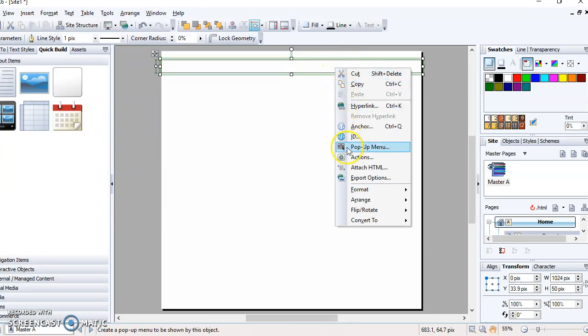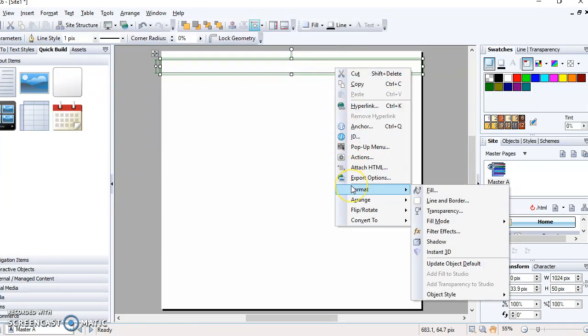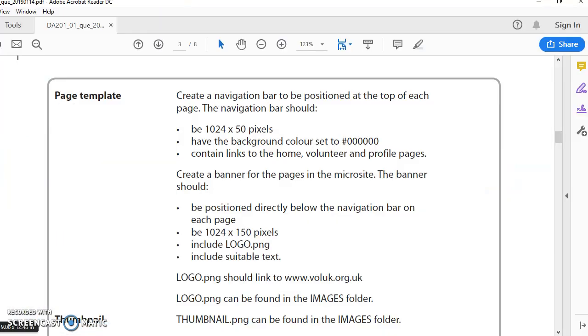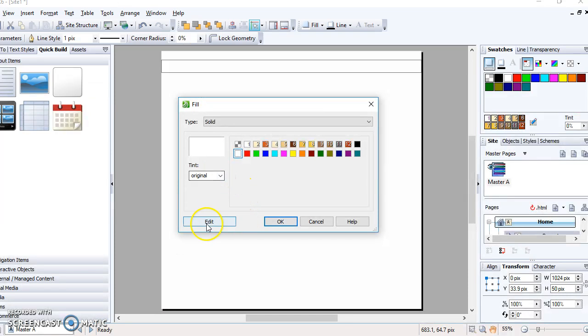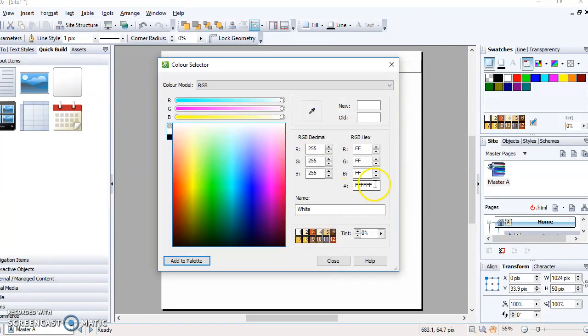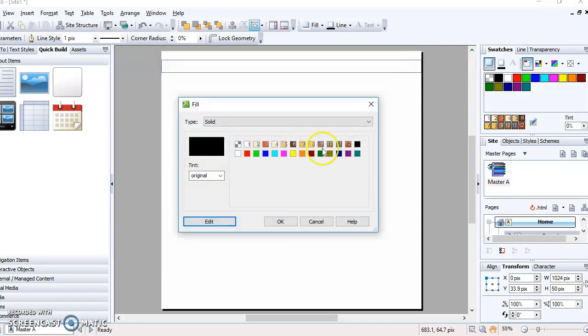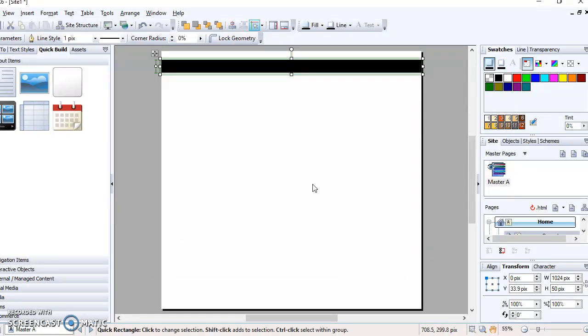It also specifies that you need to fill it, or it needs to have a specific colour. Let's have a look at the colour. It needs to be hashtag 000000. So we're going to edit the colour. We're going to have the hashtag box there. So we're going to put 000000. Add to palette. It's already in the palette because I've used it before, but you can see that 000000 is black. And close. Okay, so now it's black.